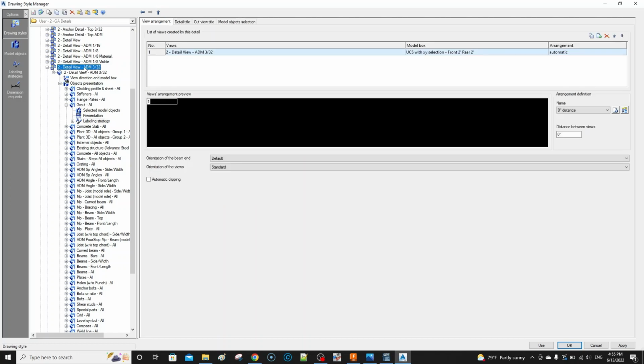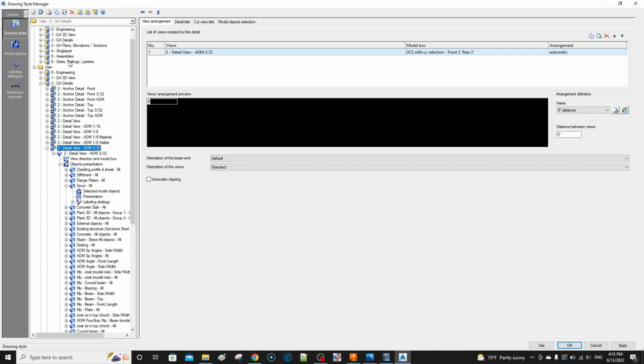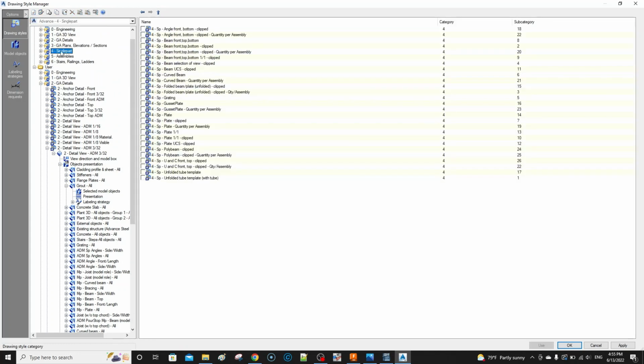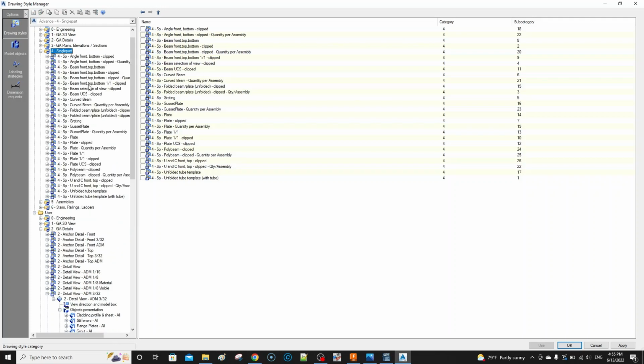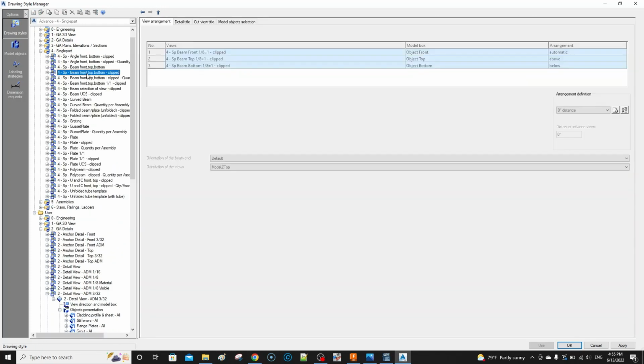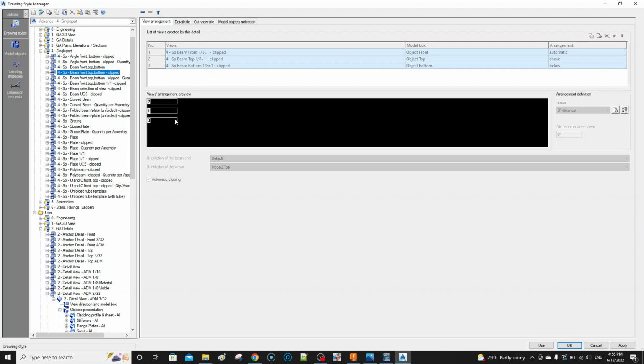So back at the top we have the view arrangement. So this is the type of view it is. It's a detailed view, and you can see here it's only one view, so it's coming in with one view. So like if you do a single part beam or something like that, if you click on the single part beam and let's pick this one here, you can see there's 3 views. So it's going to come in with a top view, a front view, and the bottom view.